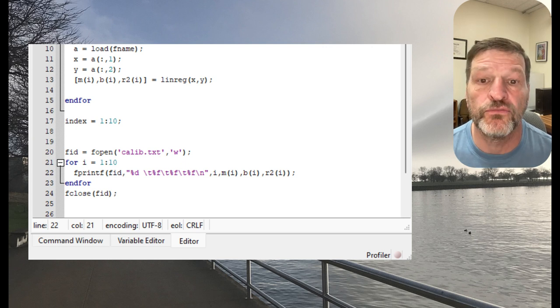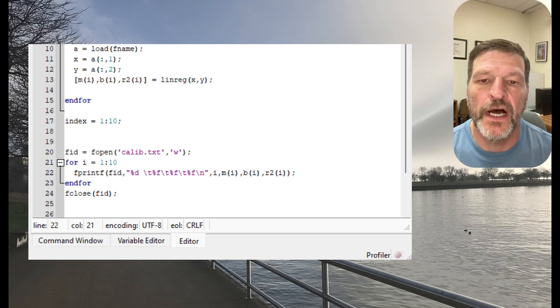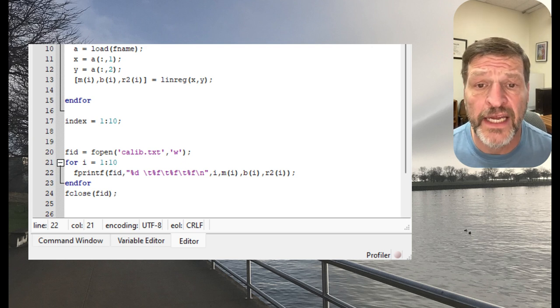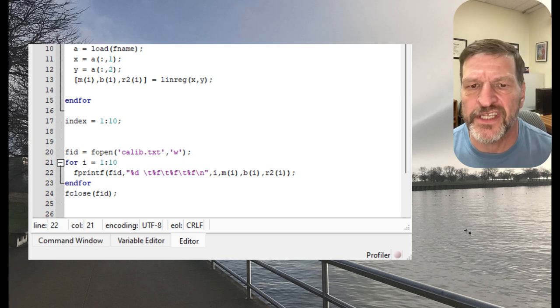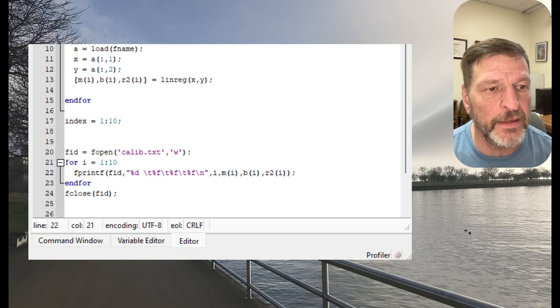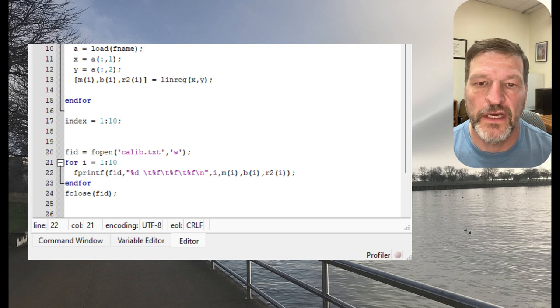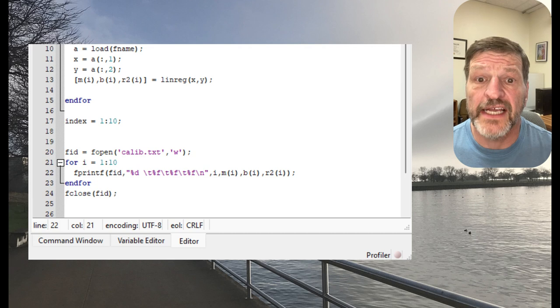So I open a file for writing using FID. I'm going to call it calib.txt. Then I do a for loop of 10, because I know there are 10 rows in my out matrix. And then I'm just going to print a %d, and then I'm going to separate them all by tabs. I put a little extra space after the d, because of 1 versus 10, so it all looks pretty. There's a couple of spaces, and then a tab, and then the 3 %f's: slope, intercept, r squared. Good. And then I close the file.